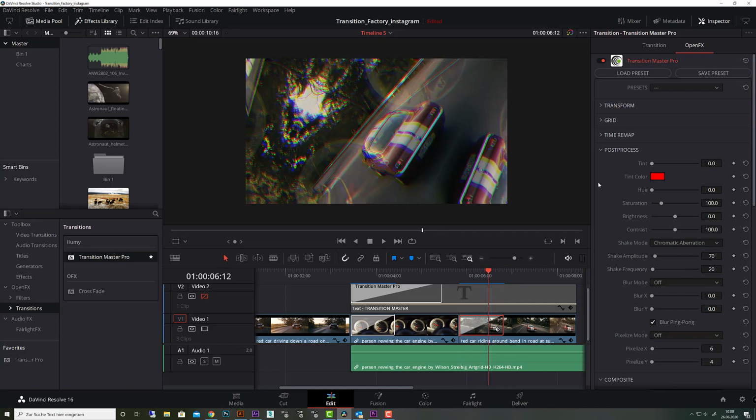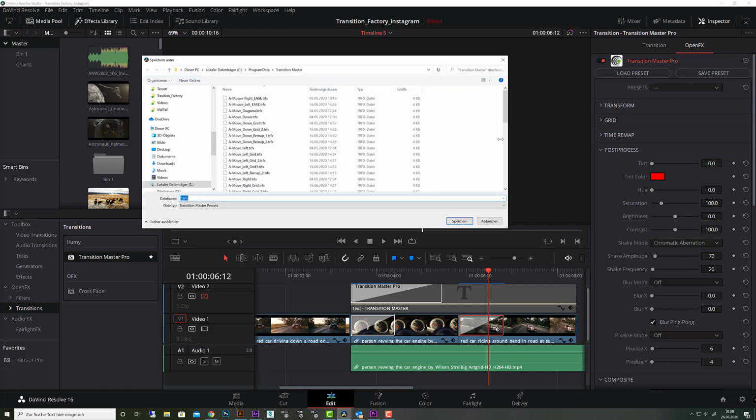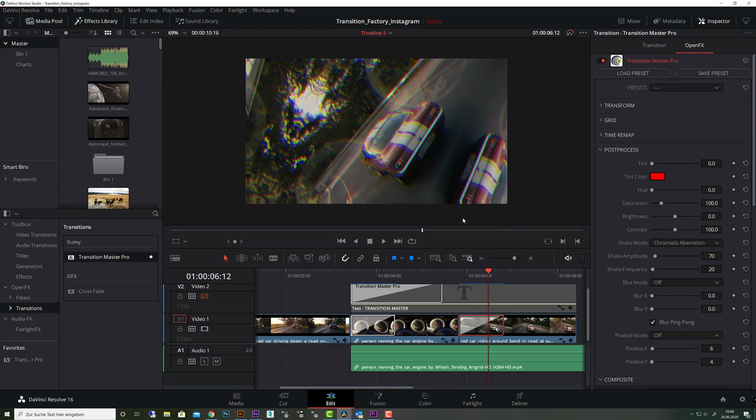If you like this, you can save this transition, of course, to have it always in your presets. For that, simply click Save Preset. It will automatically open your preset destination folder. Give it a name, let's say Rotation Glitch. And let me group that. I want to have it as C, and save.